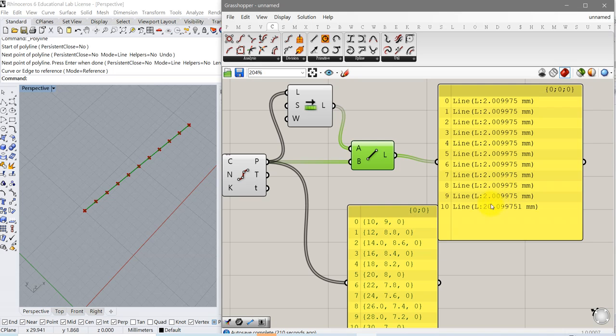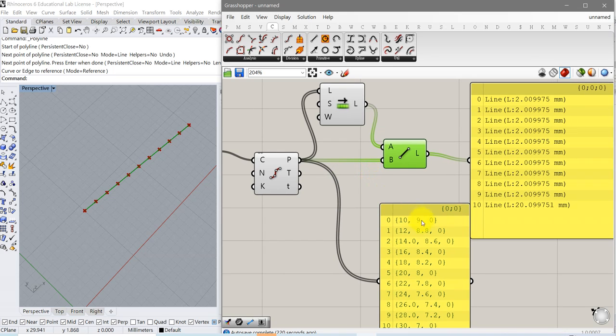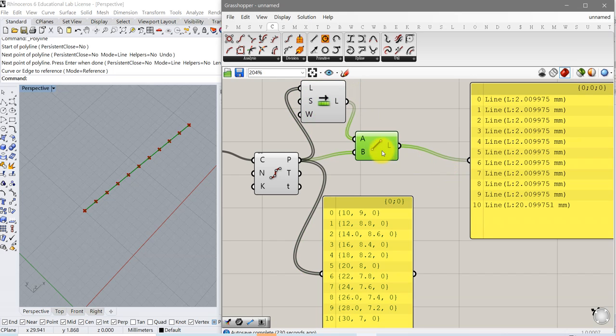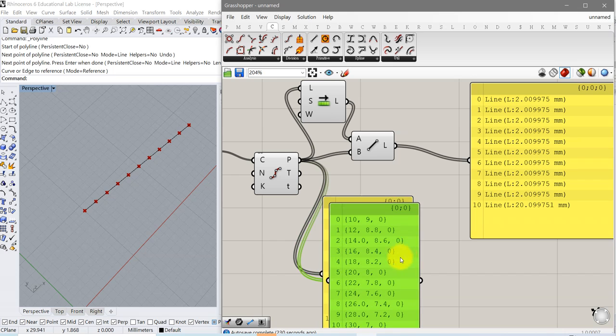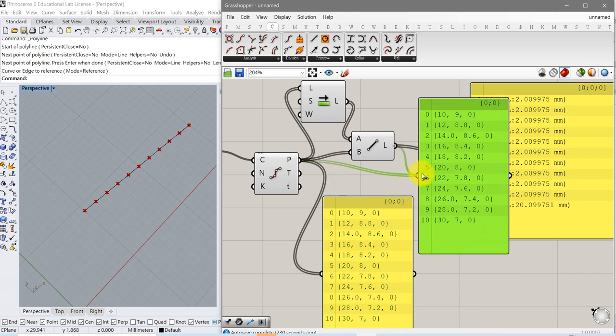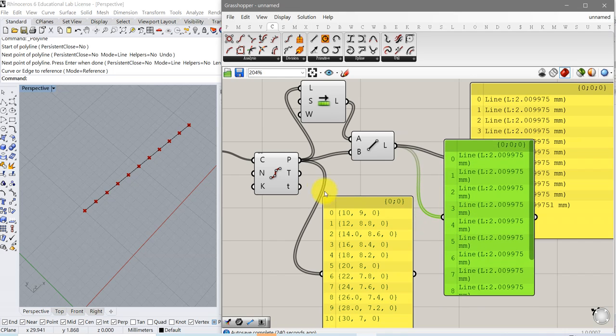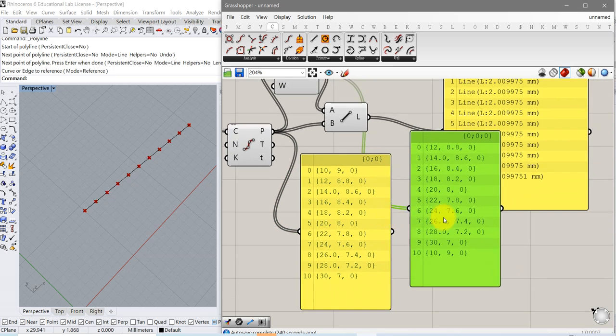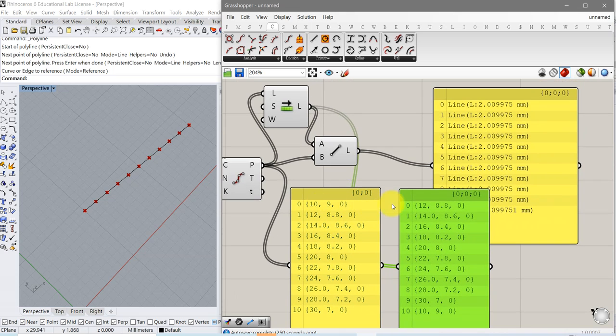Anyone can tell me why this happened? Wrap. Sorry? Wrap. Yeah, okay, very good. Because if we show both lists of points, we connect, oh sorry, here, this one. We connect both lines. We connect this point to this point, right? So we get the first line. And then we connect this point to this point and get this line.